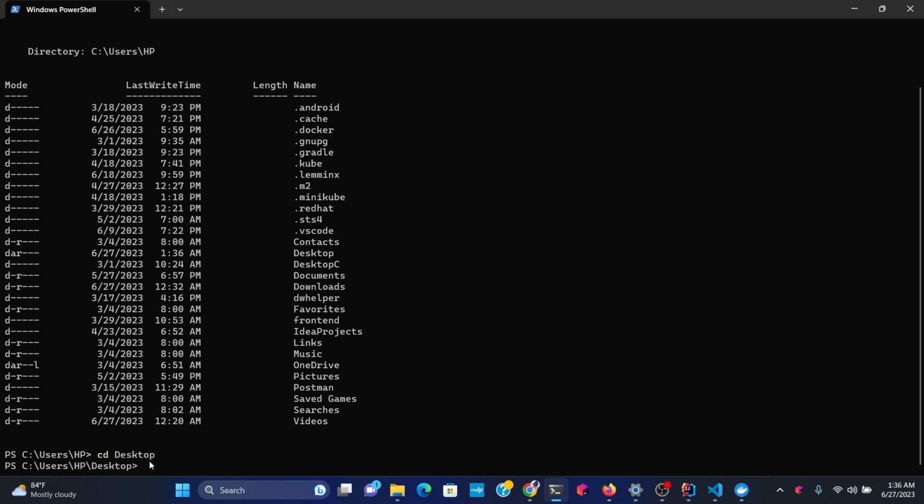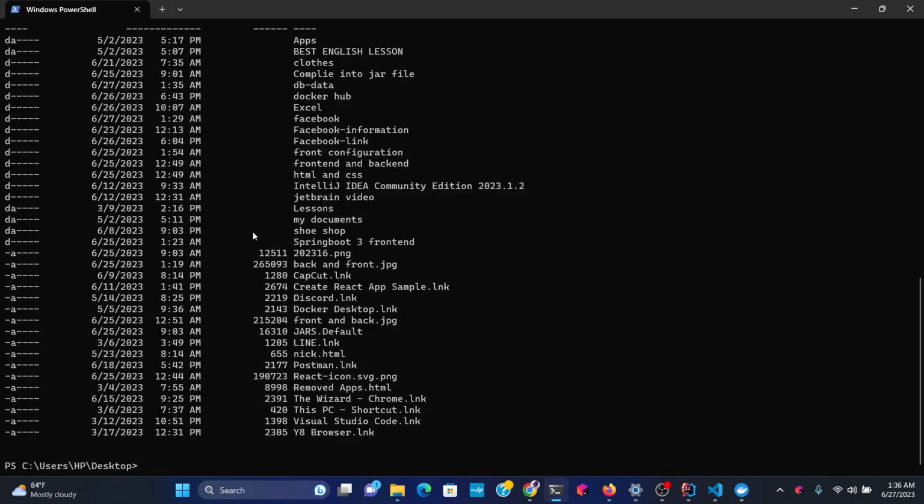Understand? Then I'm going to run ls to see what is inside the desktop. I see so many files and folders over here. Now, I want to see inside our application folder, the one that we extracted, the one that we are creating our application in.